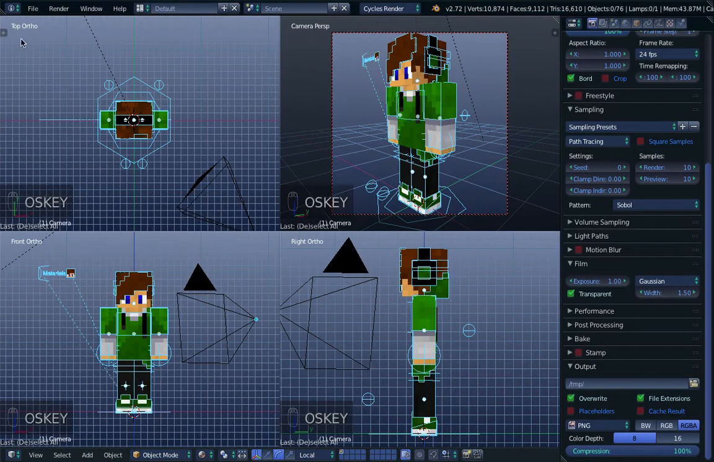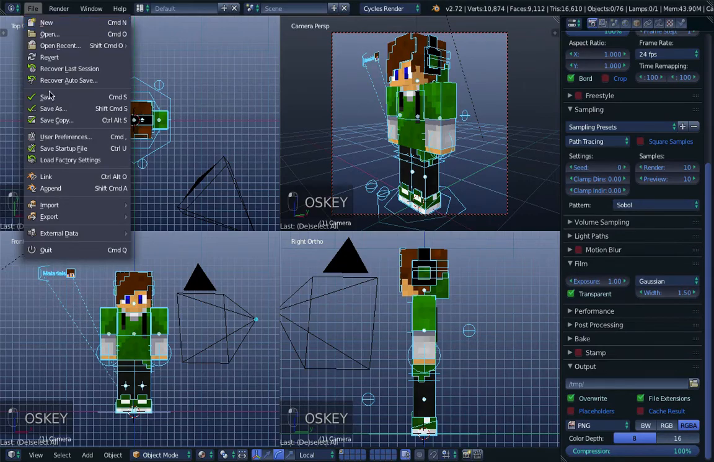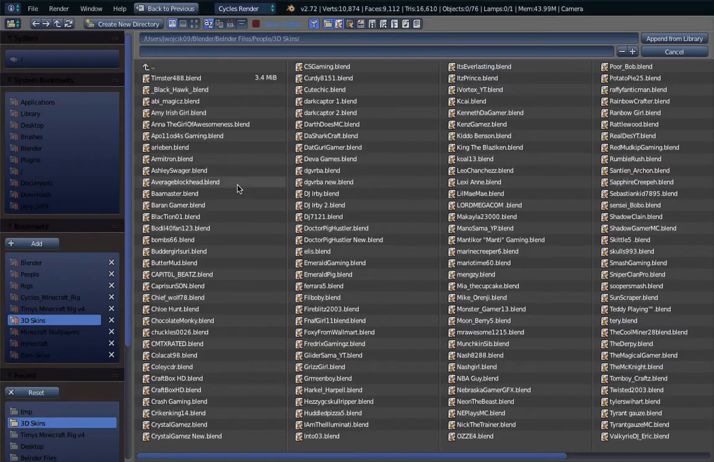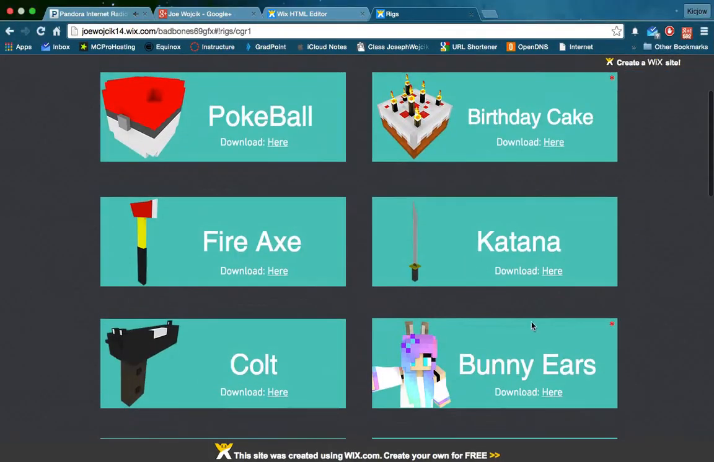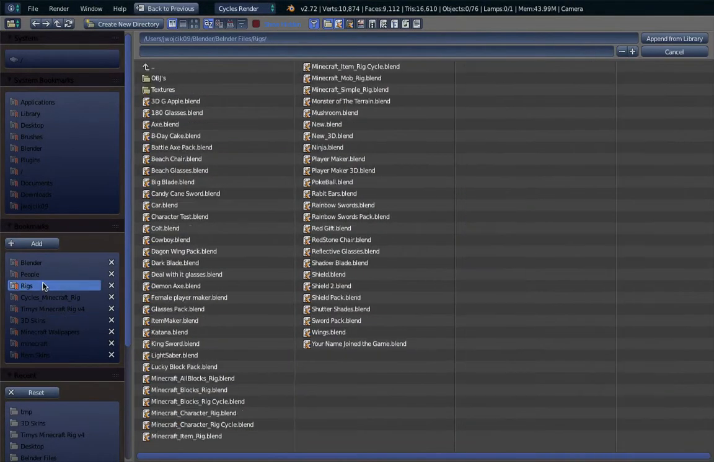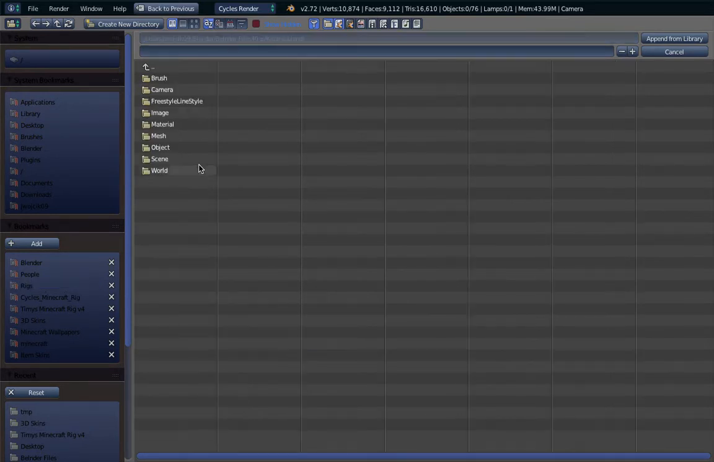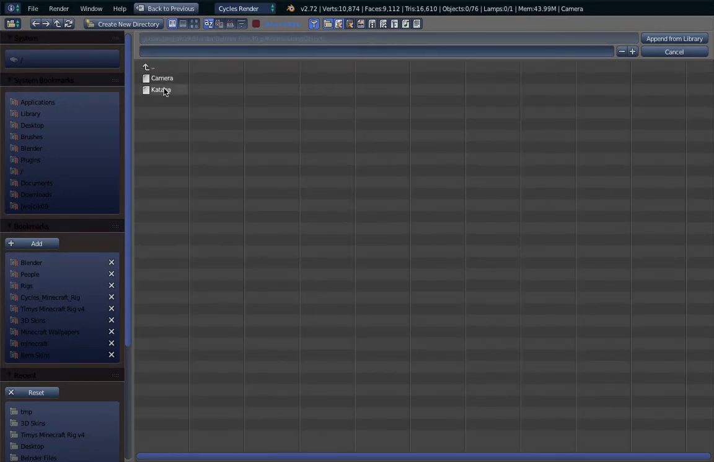Now, to append it, go to File, Append. Appending is basically adding an item. So once you download the Katana, go to where it is, which for me is a rigged folder, and go to Katana, go to Object, and double click Katana.